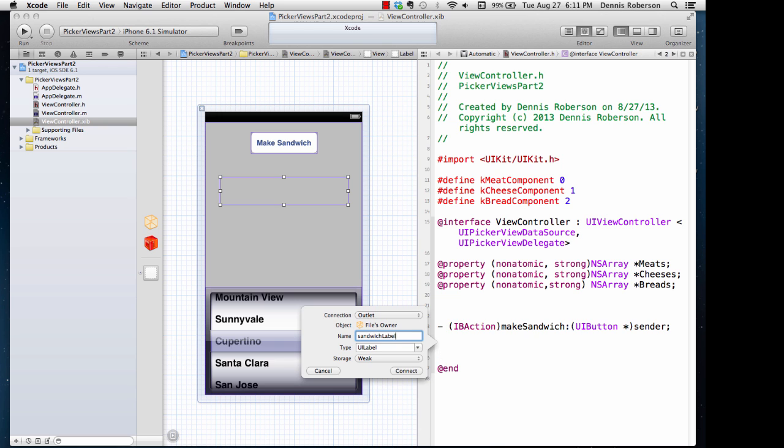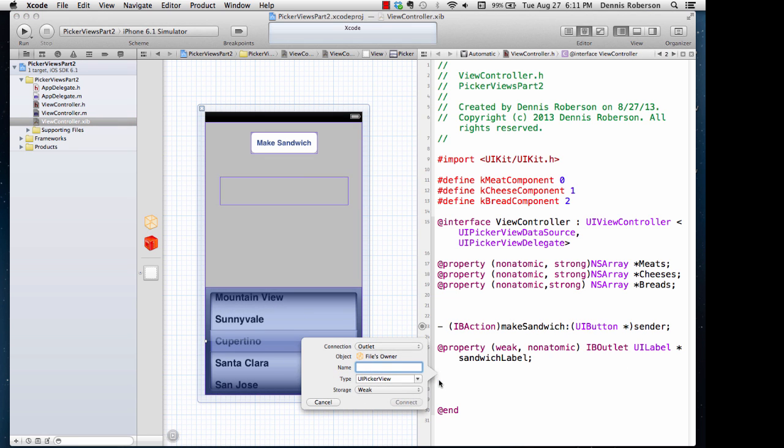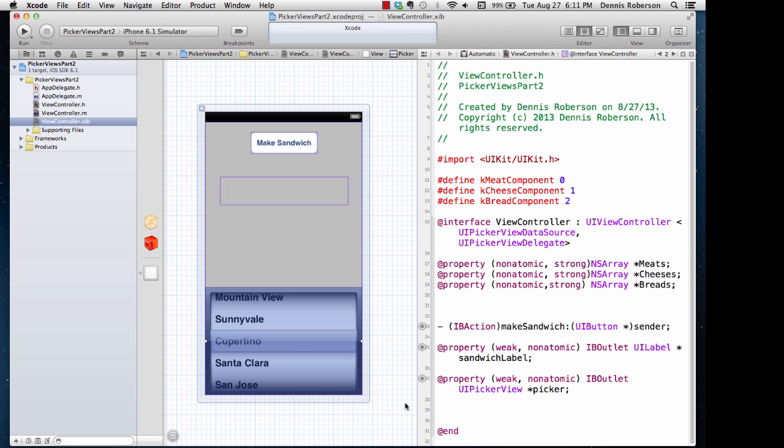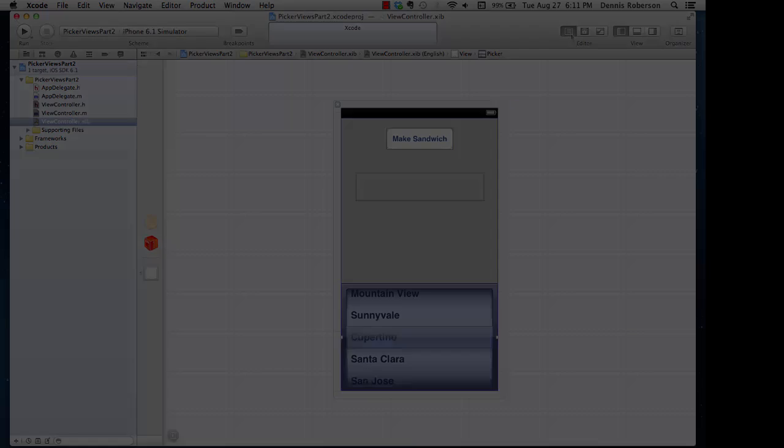And the next thing is our label, control drag, and we'll just call this Sandwich Label, and we'll connect. And the last item is our picker view, control drag, and this is an outlet, and we'll just call this simply picker. Try to spell it right though, picker, and connect. We'll close out our assistant editor, and that just about does it for our interface.